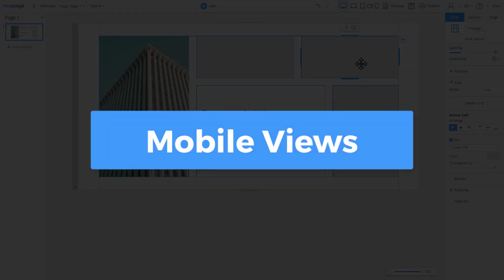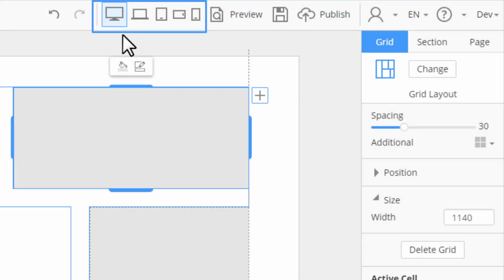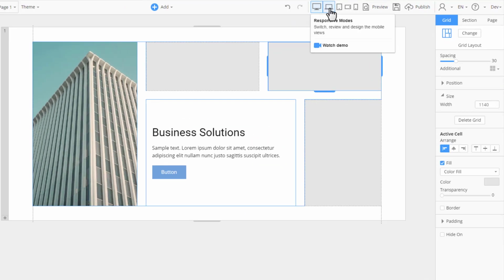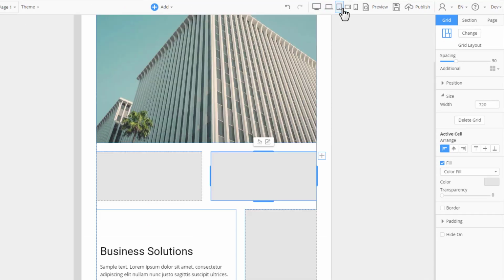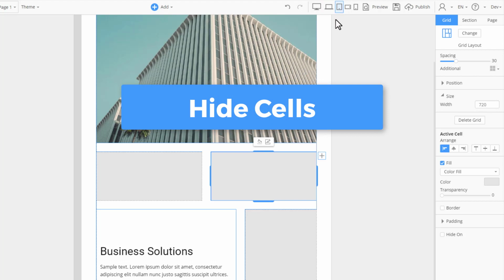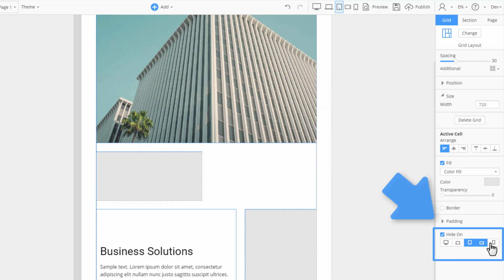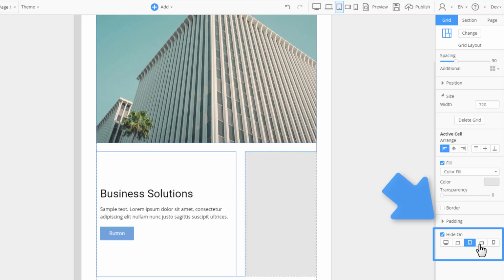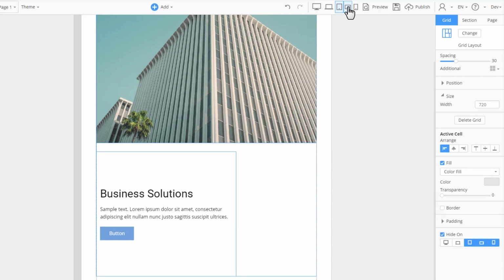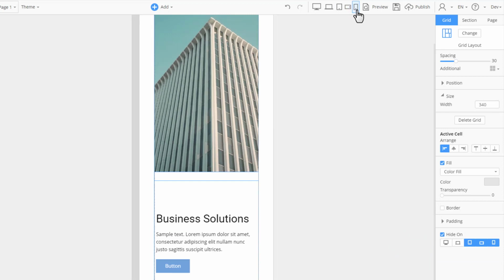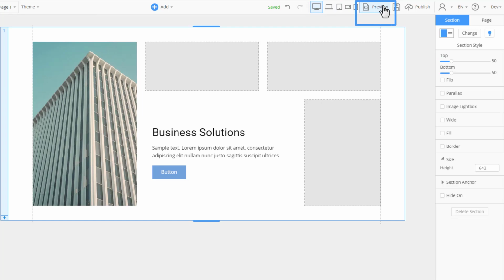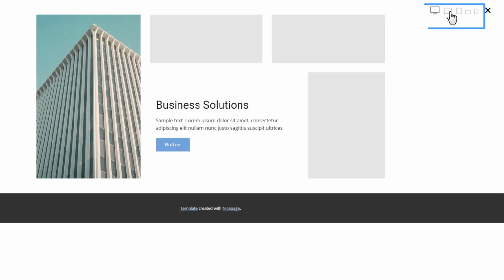As we stated before, the huge benefit of grids is in making your web sections and pages mobile-friendly automatically. Let's test this. There are the device icons on the top bar. Click those icons to switch the device views. Let's hide the gray cells for tablets and phones. To do that, enable the Hide On property in the right panel. Then, click the tablet and both phone icons to hide this cell for those mobile views. Do the same for the other two gray cells. You see that the gray cells are now hidden for the tablet, the phone landscape, and the phone portrait views. Click the preview. Click the device icons in the quick preview.